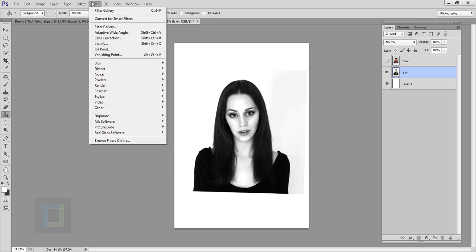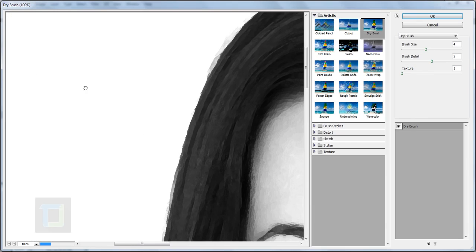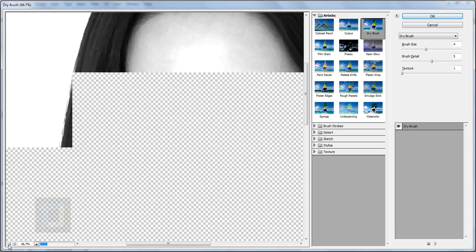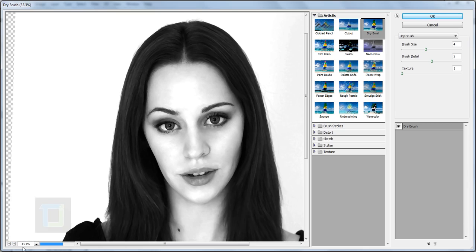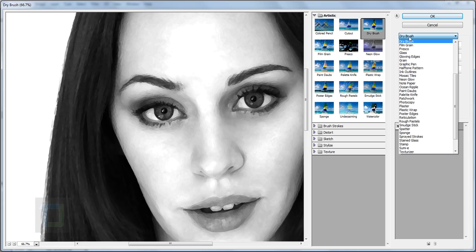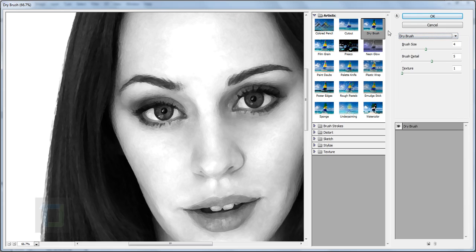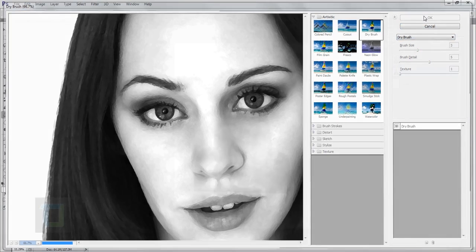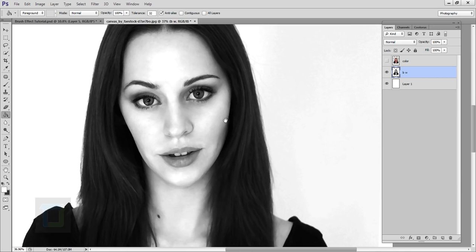After that, go to the filter menu and go here in filter gallery. In the filter gallery, let me zoom out a little bit. So as you can see, to give it a little bit more of a painting look, you go here and you select this dry brush option, artistic dry brush, and here you can play with the settings and select the look that you like the most. So I think these numbers work fine for me, and I'm gonna go and hit OK. After that, let's zoom in a little bit here.